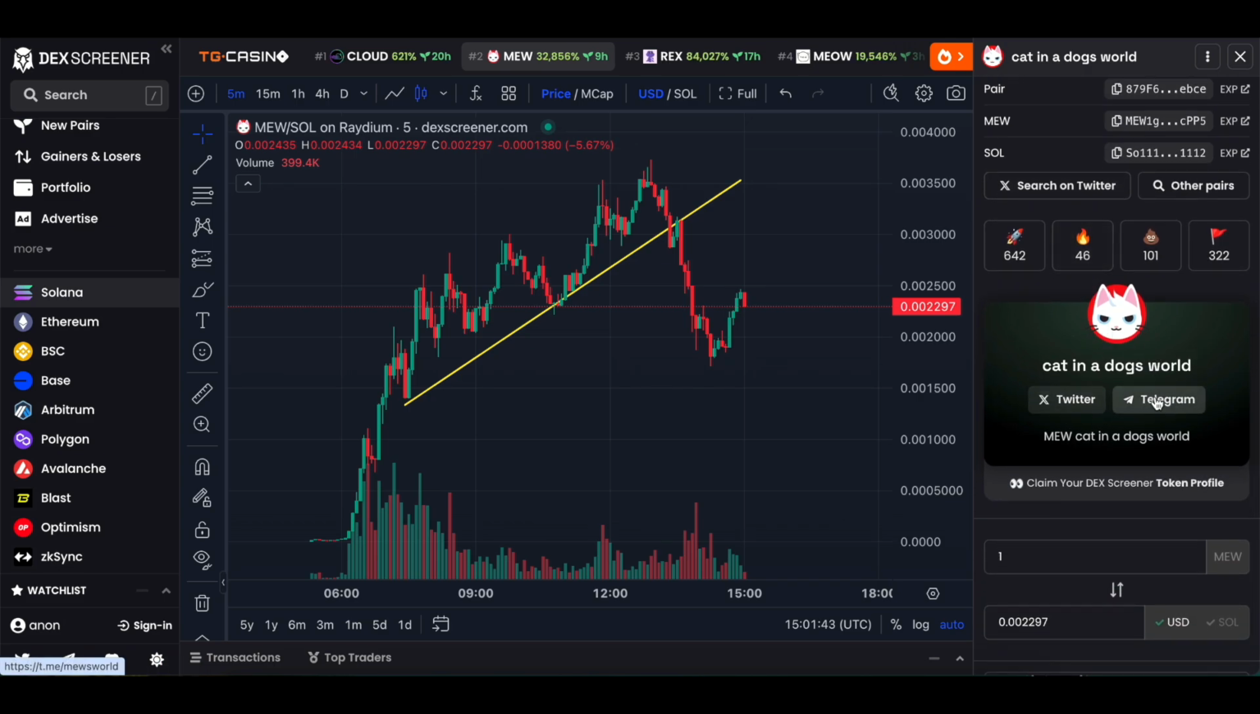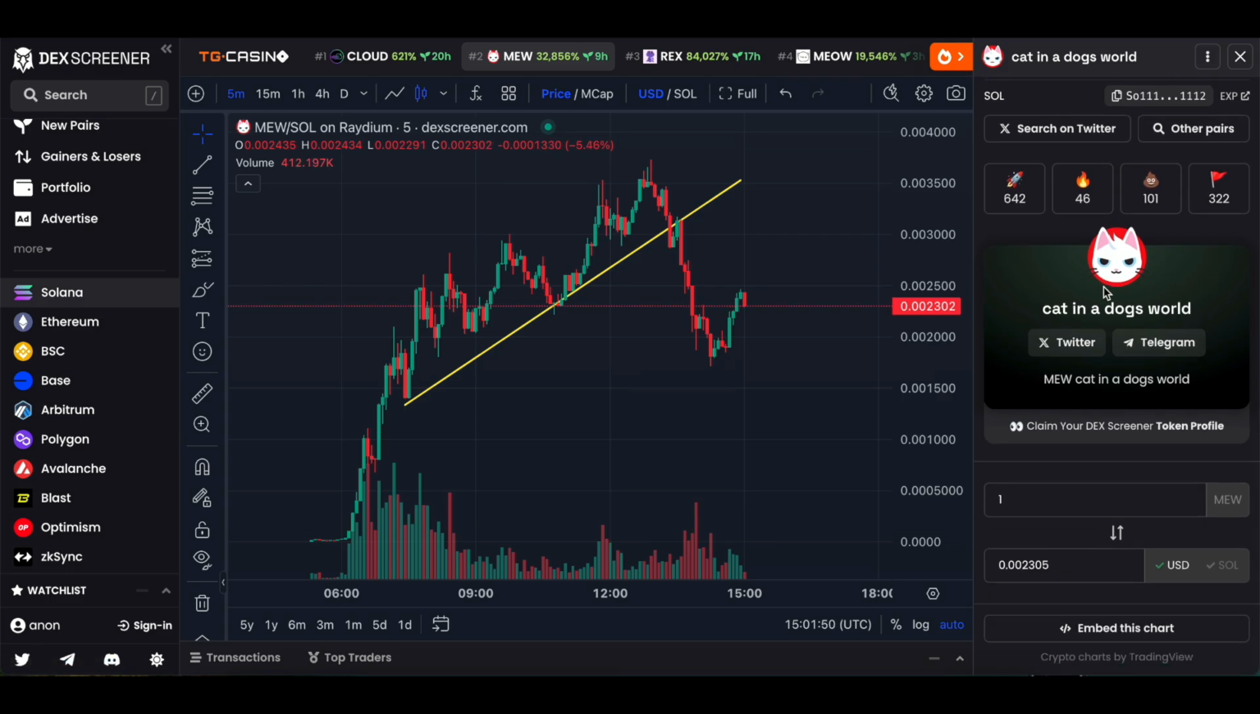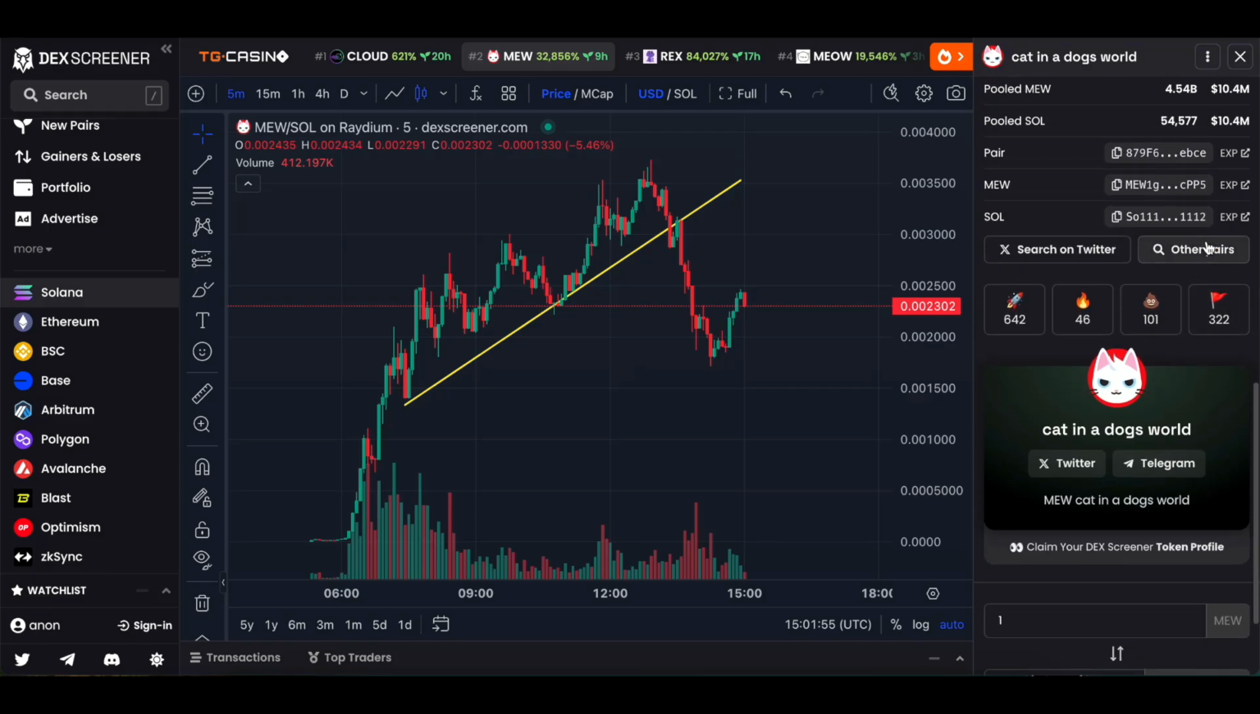If you're someone that loves to be in the Telegram of these tokens, you can click Telegram and it'll take you straight to that group as well. I don't like to do that. There's too much noise in those Telegram groups, so I like to keep myself out of those positions. But that's what it looks like for a token.